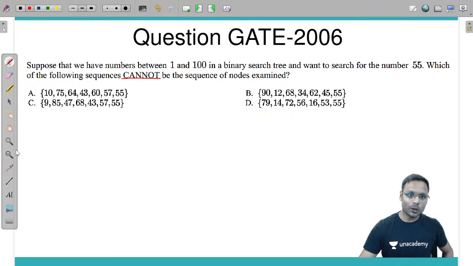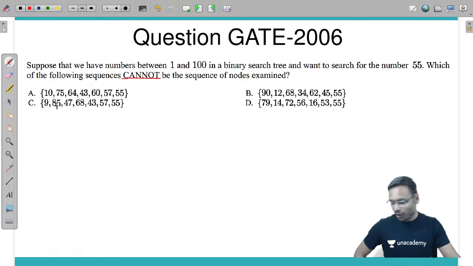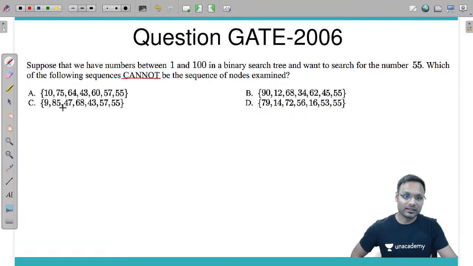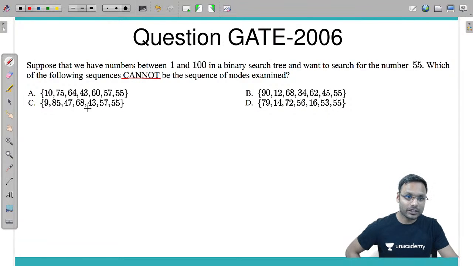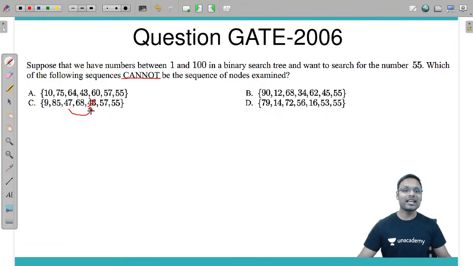Option C, let's see option C. 9. 55 is greater, go towards right. Every value greater, no problem. 85. From 85, every value should be lesser. Yes, because 55 is on the left side of 85. Yes. 47. From 47, 55 is greater. Every value should be greater than 47, but 43 is not greater than 47, and it is on the right side. It is wrong. But we will check option D also.